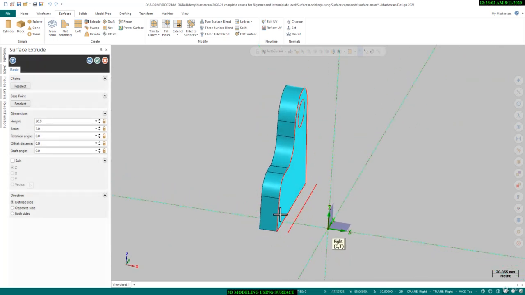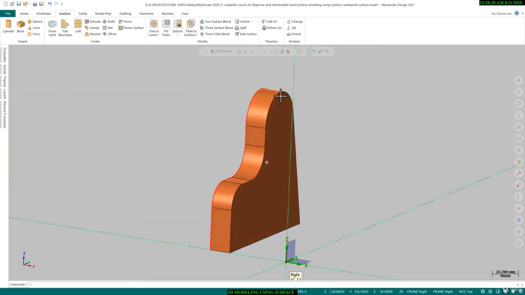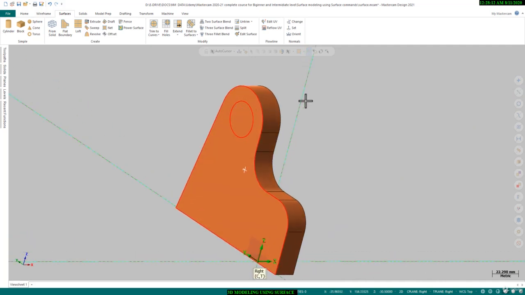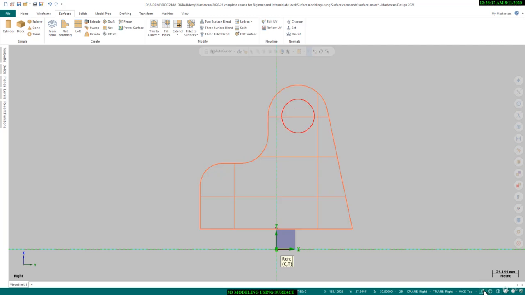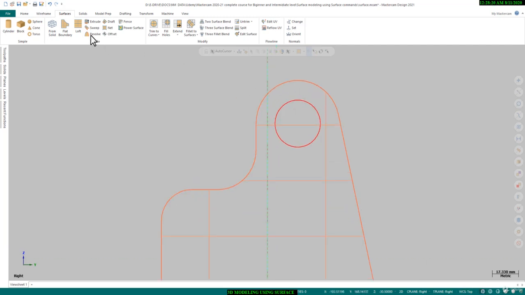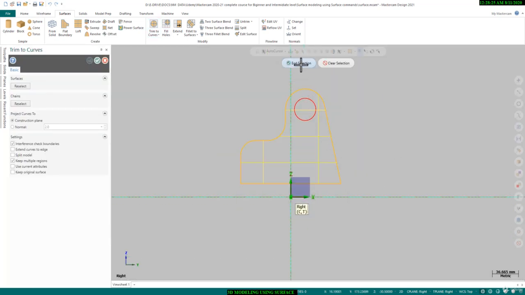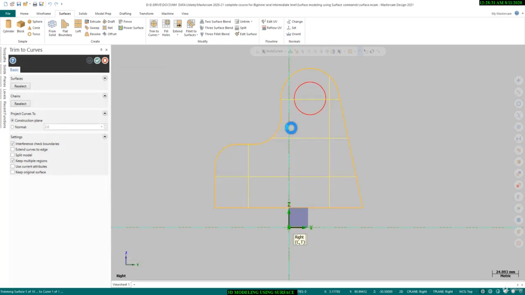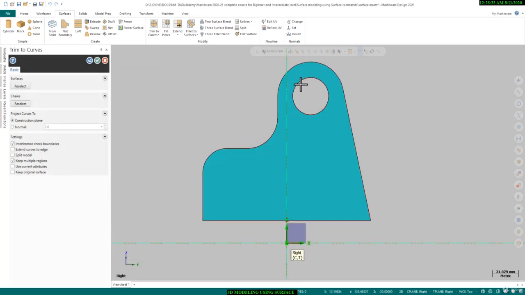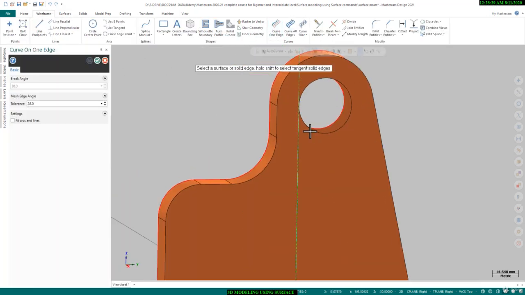Okay, but we need this on the right side, so we will click here, opposite side, and we will trim that area. That's not so critical, we will trim that area. So we will go to the wireframe tab, activate the wireframe view, and go to the same trim curves. Select all the surfaces, select the curve. Okay, indicate the area which you want to keep. Okay, it's looking good, and we will create two curves here.